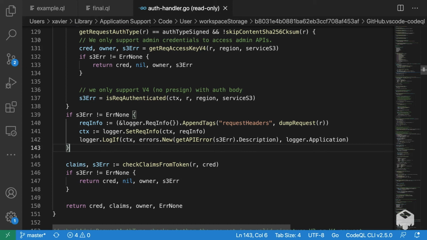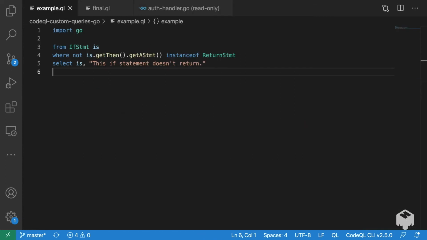So let's see if we can find this pattern with CodeQL. What we are looking for is the check of an error code in which there is no return statement in the then branch. So let's begin with that. Let's have a look at the example that I prepared for you.